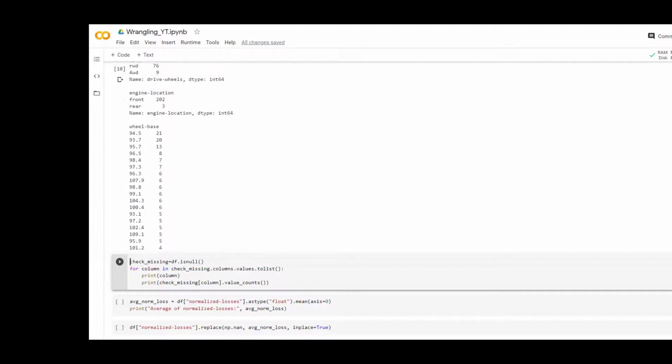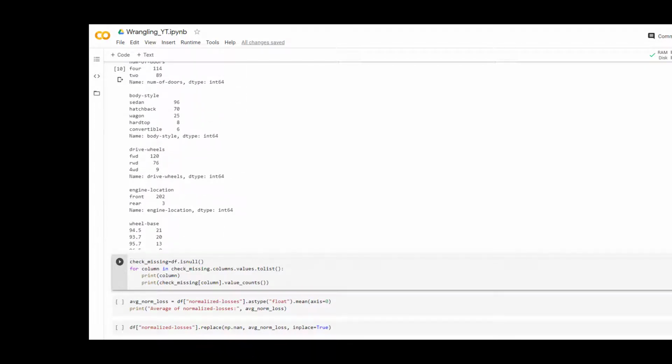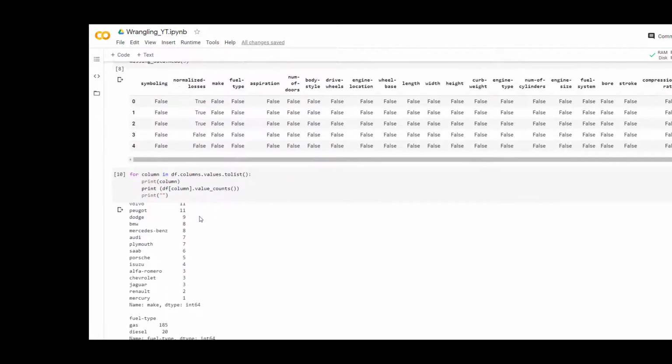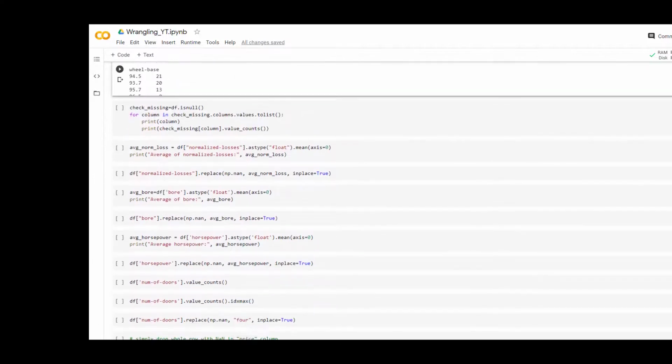All right, so it's very long here. There are 202 front engine cars and 3 rear engine cars. Right, so that's one.